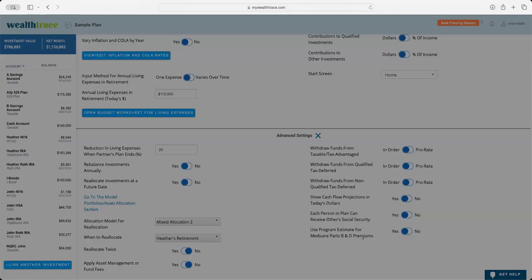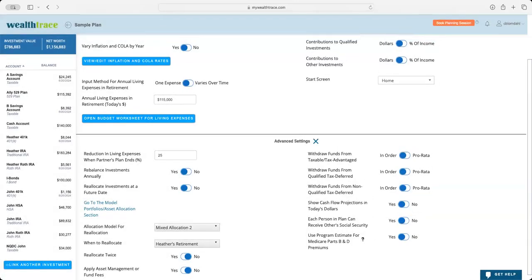I'd also like to point out that WealthTrace can calculate your Medicare premiums for you and add those into the plan. And this can be toggled on right here. This is often an expense that is overlooked in retirement planning since the premiums will change depending on your income. So it's important to include this.